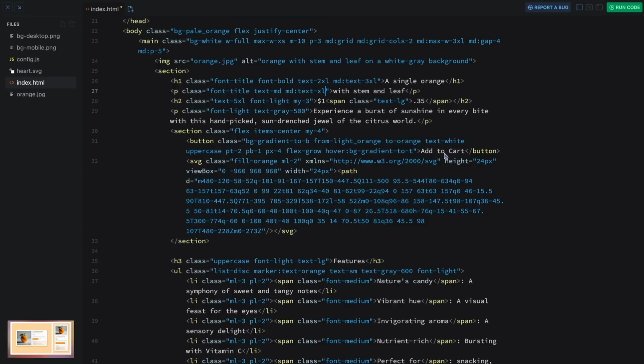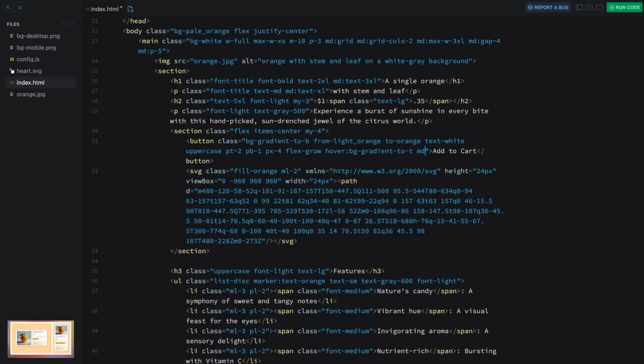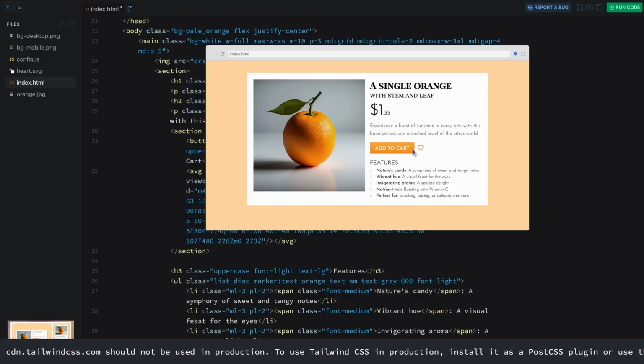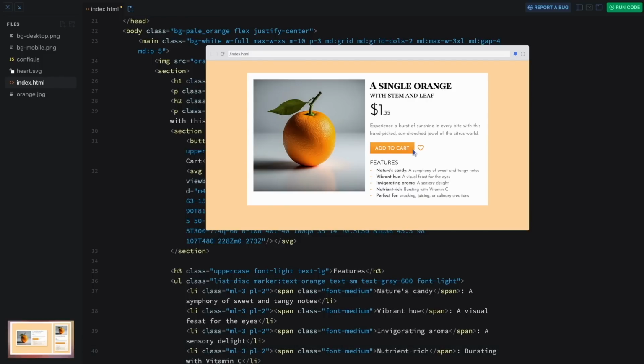And then down here for the button, for medium screens and above, we will turn off flex grow by going flex, none. Okay, let's save it now and see what it looks like. It's looking pretty good. It also matches the mockup quite well. So well done, and I'll see you in the next scrim.